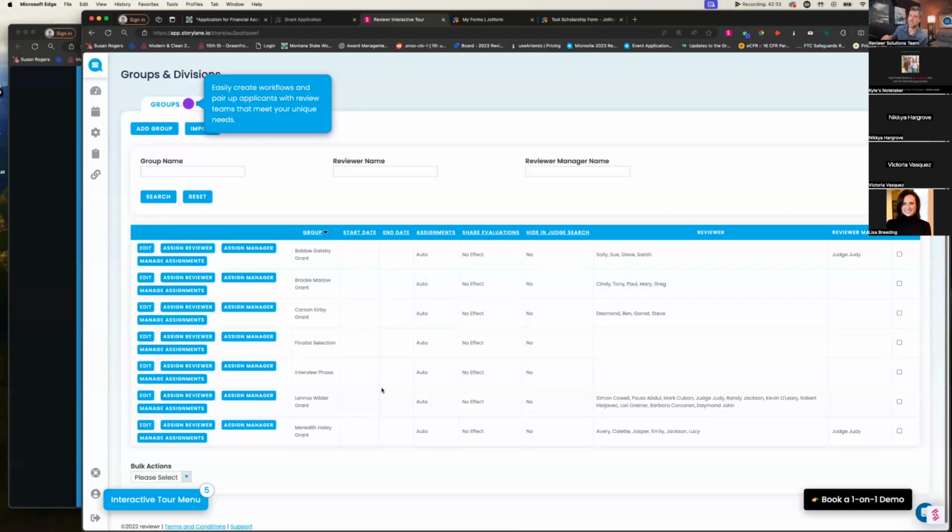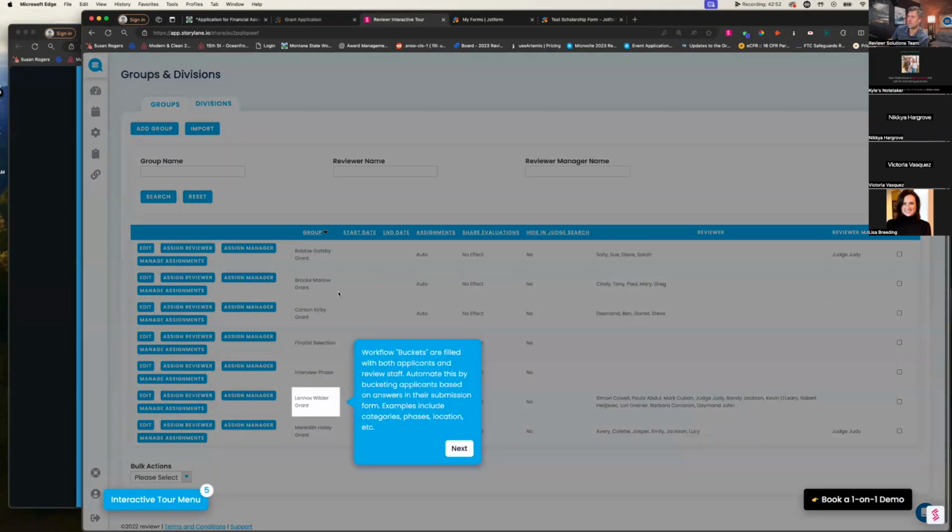So your processes are very broad. I know there are different types of people on the call. You might be reviewing grant applicants on a committee basis. It might be multiple cohorts. It could be phases of review. It could be multiple different types of grants. That's irrelevant for today. What we're going to talk about, though, is we're going to take a group of applicants and then we need to give it to a team for review. So in Reviewr, we have a concept called buckets. And there are automations that can put people automatically into buckets. You can do it manually. But in this example, let's pretend that we're a grant-making organization that gives out 4 or 5 different grants: the Meredith Haley grant, the Lennox Wilder grant, et cetera.